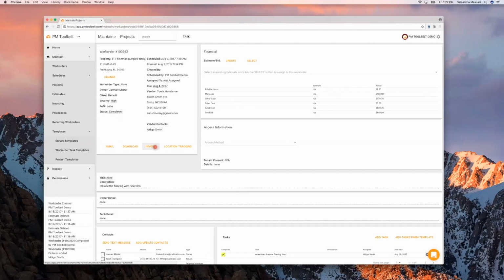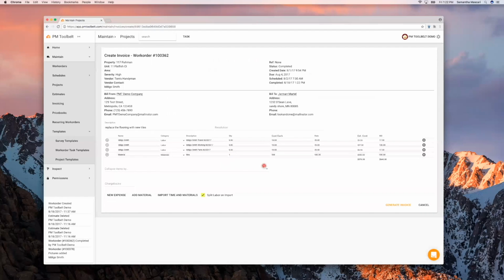Now that it's completed, I can hit invoice, and it automatically populates all of Itigo Smith's work. This is one of our internal techs, so this automatically populated. You can see that I pay Itigo Smith $19 an hour, but I'm going to charge the owner $35 per hour. Itigo Smith also purchased some tiles, and right now they're $500, but if you wanted to, you could always upcharge that to $600 or $550, whatever you'd want to charge the owner.